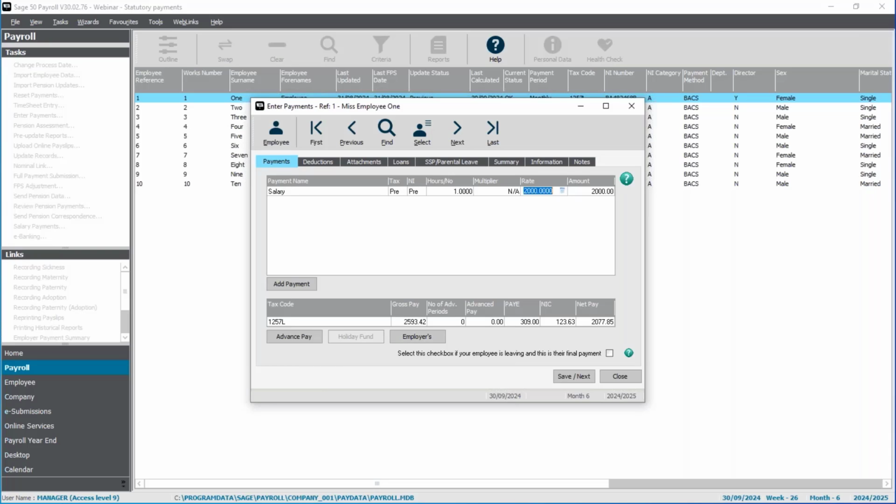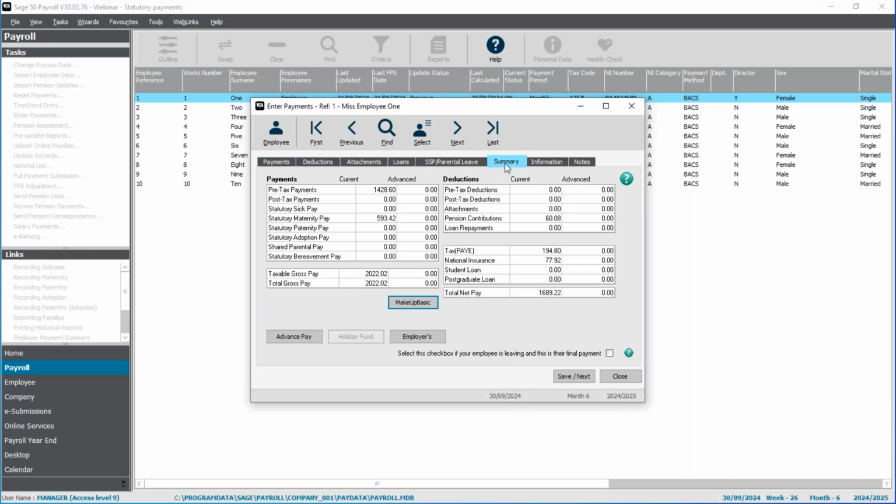Now, there are different ways that you can work out a part period salary. This is just an example. You should follow your usual process when it comes to adjusting payments for a part period. So what I'm going to do is use this little calculator option in the hours or number to enter 15 divided by 21. That will then reduce down the salary to the amount I want to pay them for the 15 days they worked. And then on the summary tab, the statutory maternity pay is being added to that.